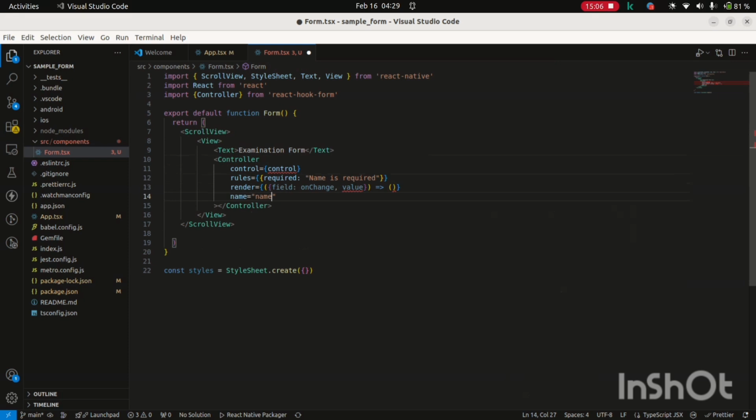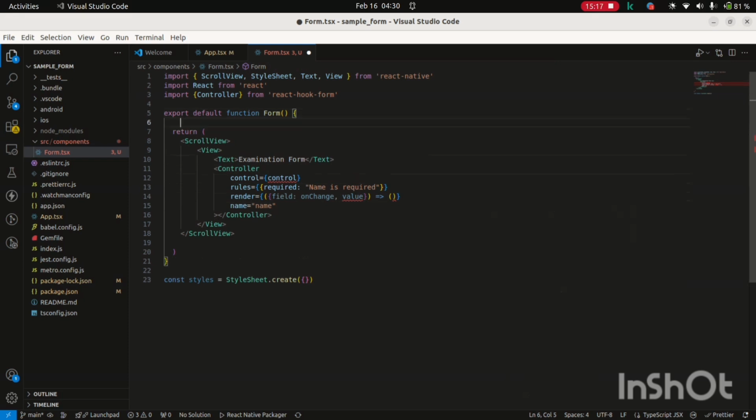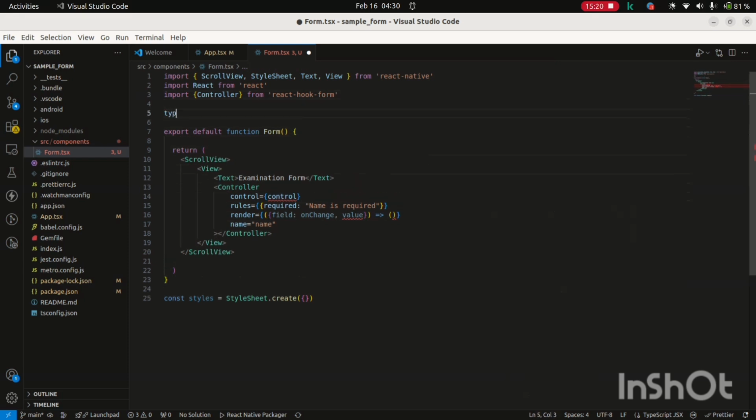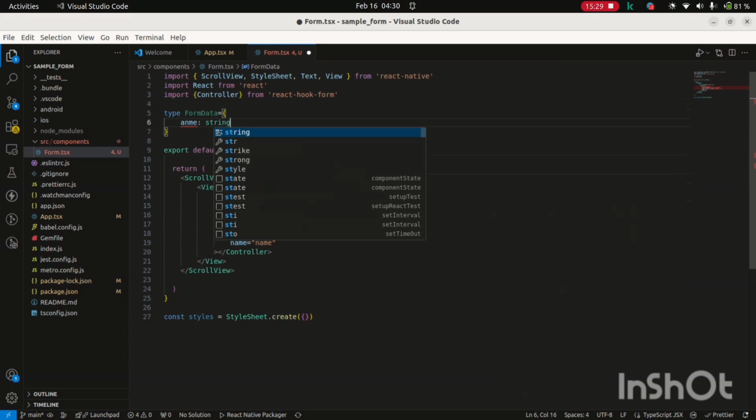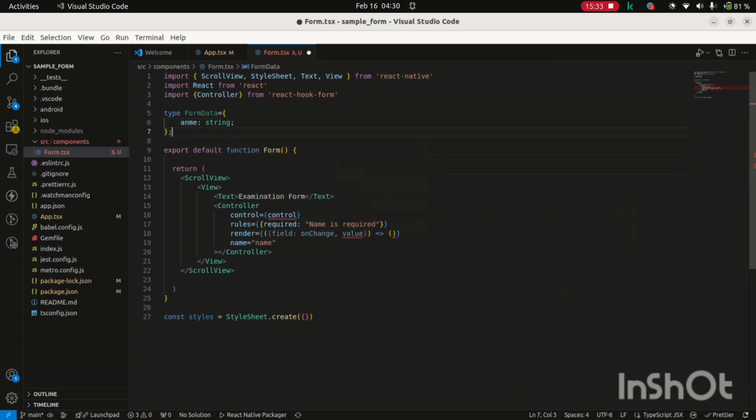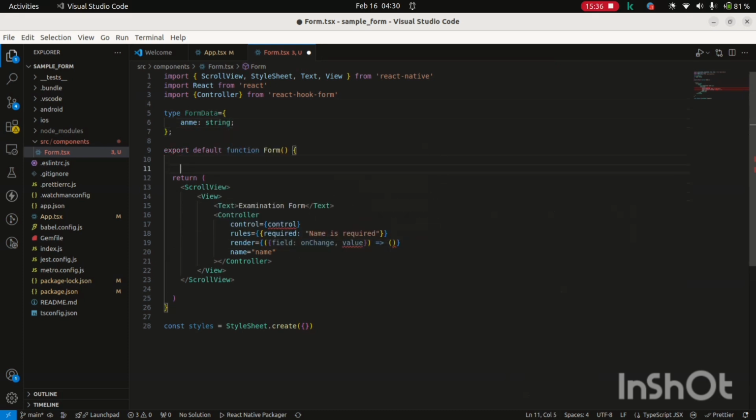Okay, here you are saying there is an underline beneath the control and value also. So first we need to define control. So in form data, there would be name, and it should be a string.